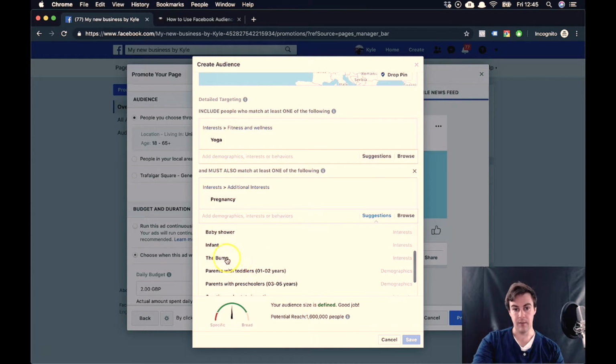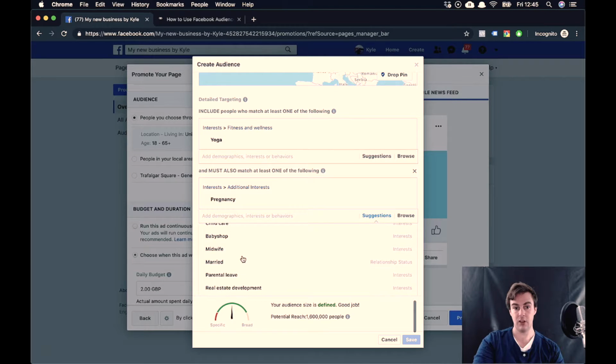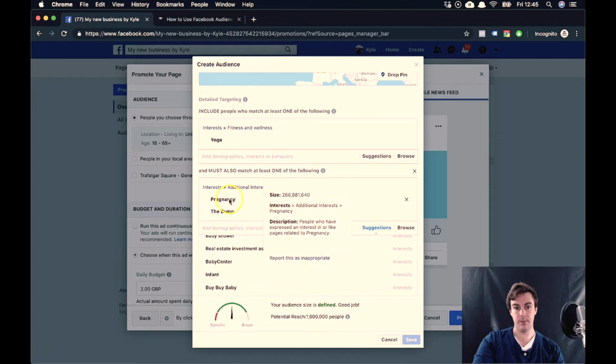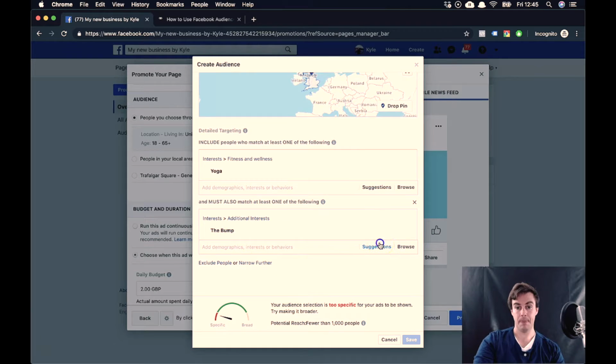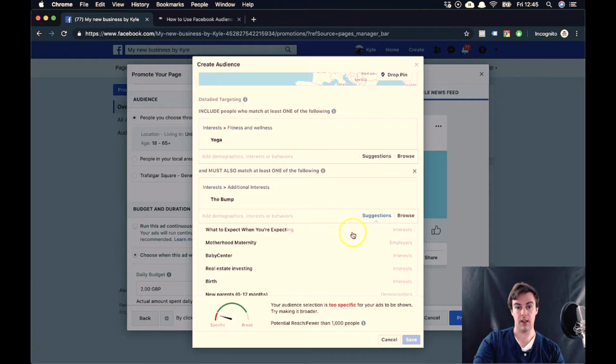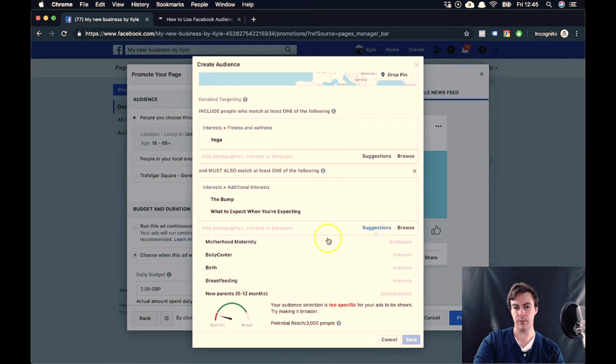So here we are. The Bump, I assume this is a magazine or a blog about pregnancy. Baby shower, childcare, baby shop, parental leave, midwife. So let's put in this. I'm going to take out pregnancy because it's a bit wide. So if I just have the Bump, which has 50,000 people who are interested in it, then my exclusionary audience is now, you see at the bottom there, less than 1,000 people. So this is going to be too small an audience. So I can add in things like what to expect when you're expecting, which is a book, I think.